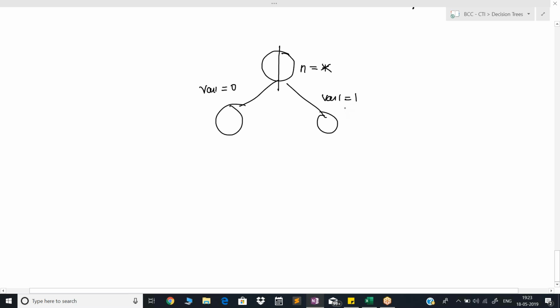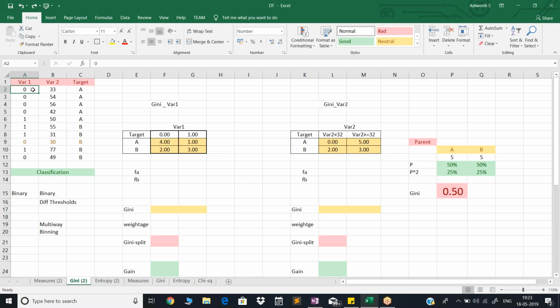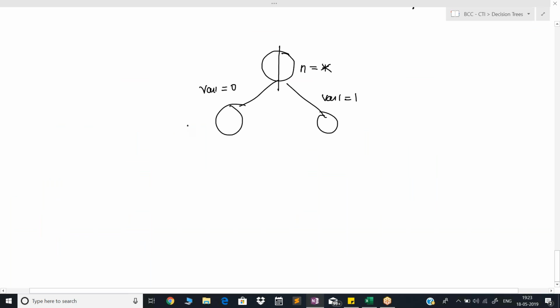Variable 1 value is equal to 1. Okay. So what do we need to do? Go back. Who are the people who are having 0 as values? These guys and these guys. How many people? They are 5, right? There are 5 people, or 3, 4, 6. Here there's another guy. There are 6 people. So there are 6 people available in this particular node, while previously you had 10.